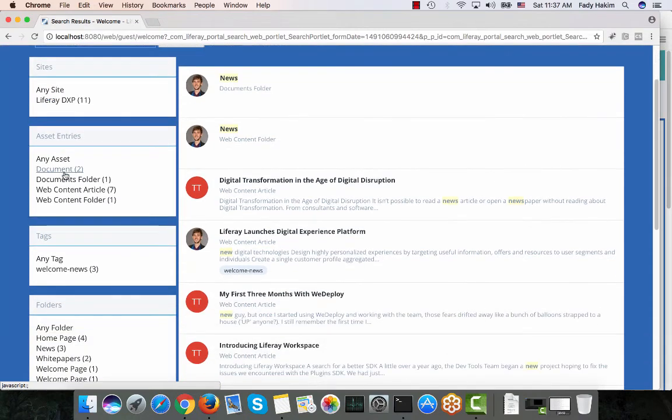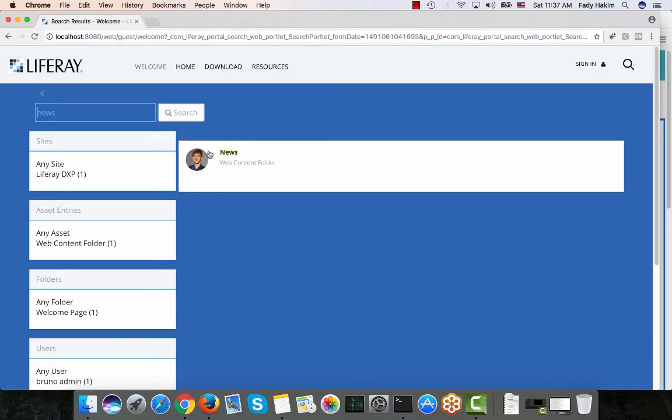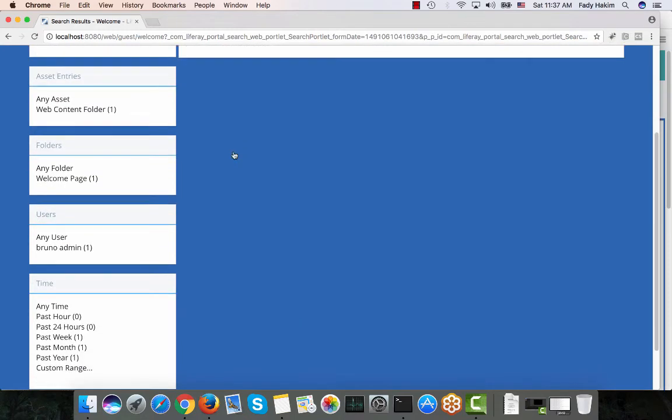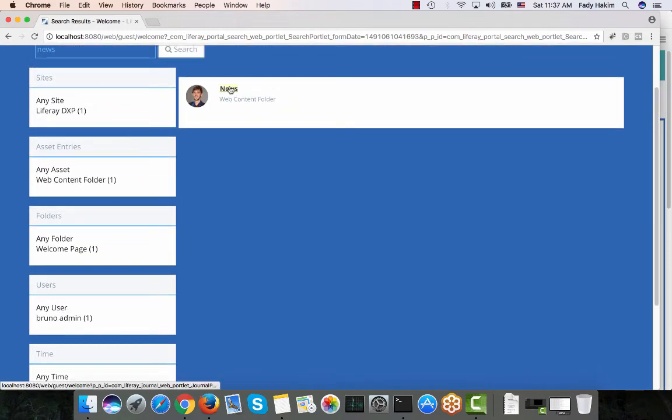the site. Now here, as you can see, it shows me another thing. It's telling me that this news word is inside the document repository, inside web content articles, inside folder. So for now, I know that there is a folder called news. So I guess that's what I want. So I'm going to click on that one. And here it shows me just one folder that has the word news. So that's what I see here.